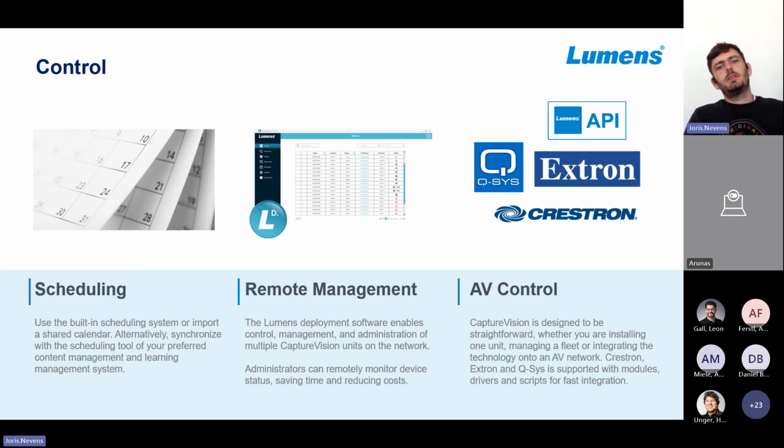Of course, you don't need to always hit start and stop button on the device. We can do easy scheduling. Easy scheduling means you have an Outlook account or a Gmail account or anything else. You can just upload together with the metadata this agenda into the device, and it will start recording, stop recording, go to standby.